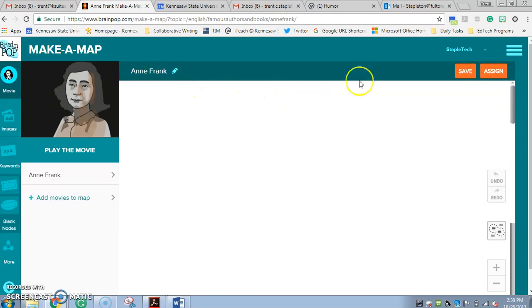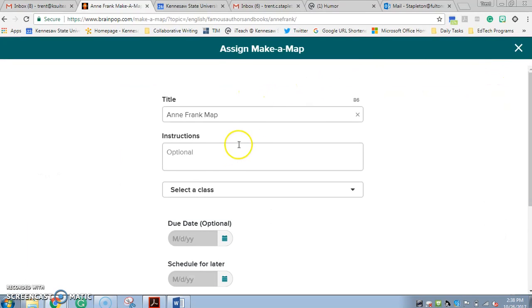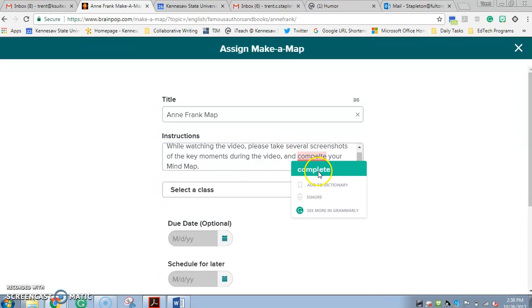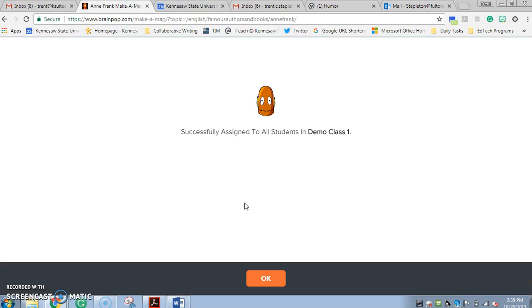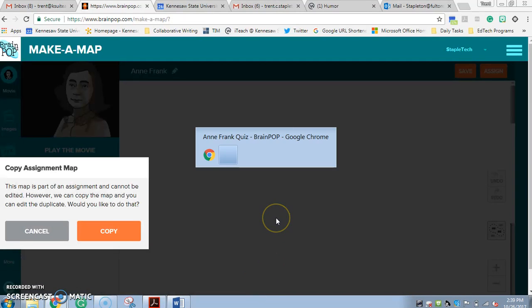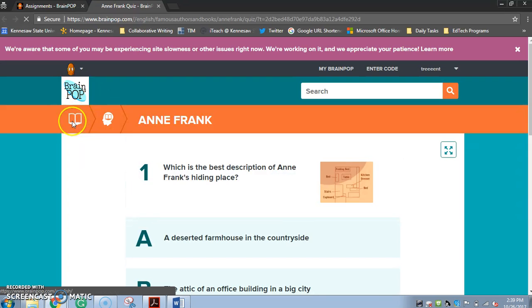Once we get in here, the first thing it wants to do is go up here and tell it to assign. And again, we'll follow the same process. So while watching the video, please take several screenshots. And I'll explain what I mean by that in just a second. Of the key moments during the video. And complete your mind map. Again, we'll go to Demo Class 1. Click Assign. Click OK. Now let's get back over to my demo student one more time.